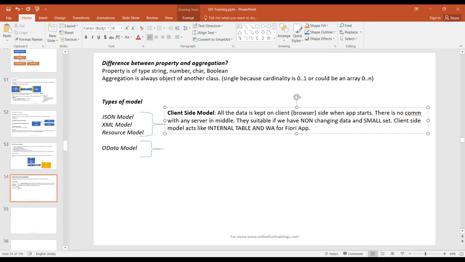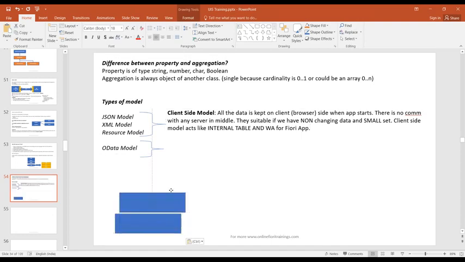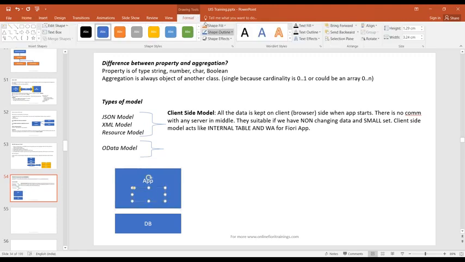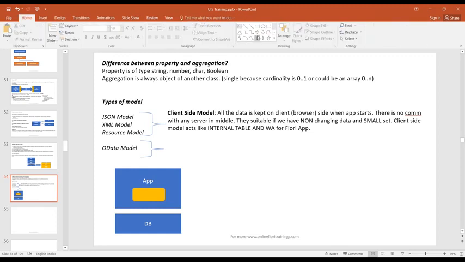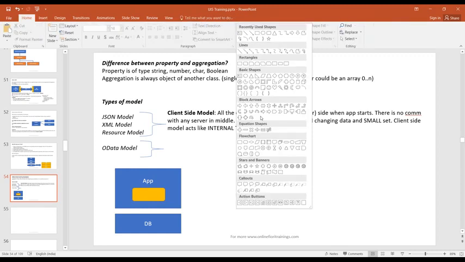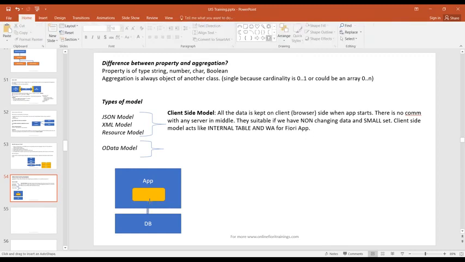An internal table is actually a temporary storage of your data, incoming data. You have a database layer and you have an application layer. What you typically do is fetch the data from the database layer to the application layer, and then you process it over here, right? It's a temporary store which exists till the runtime of the program, and you pull the data from the database and process the data in the internal table, right?